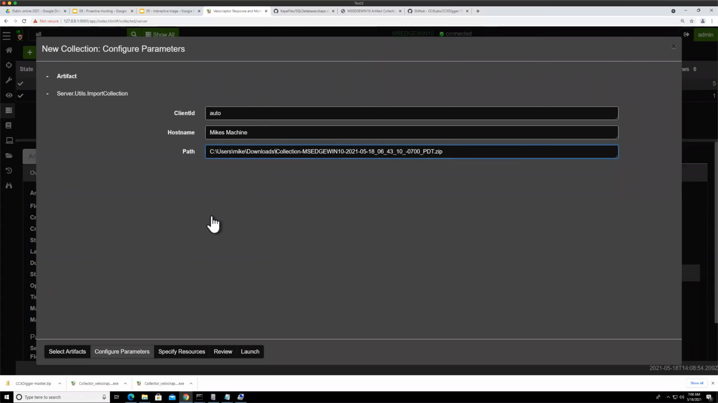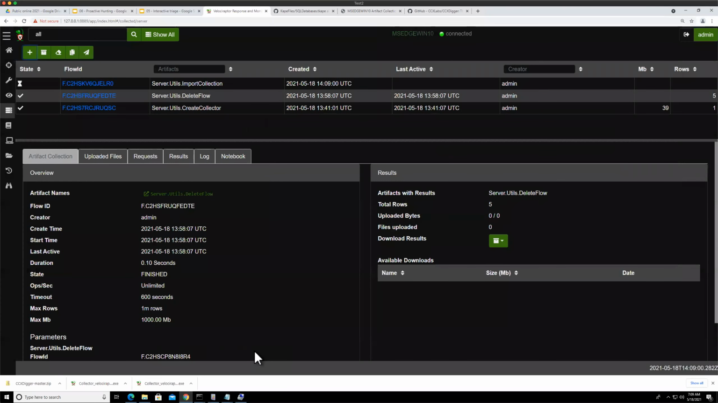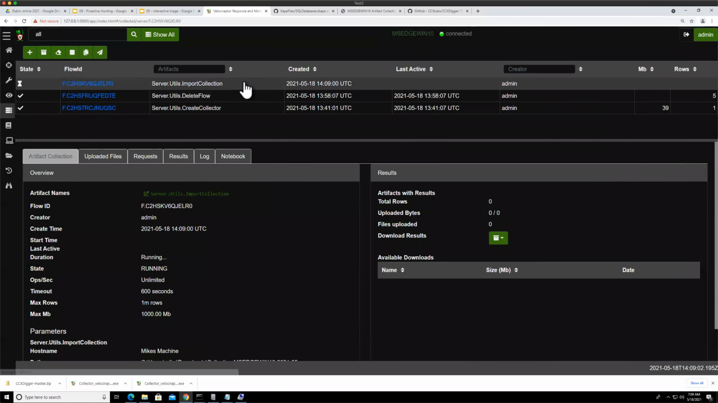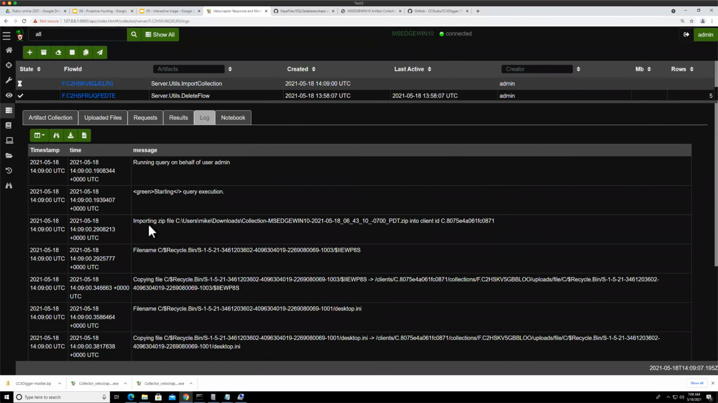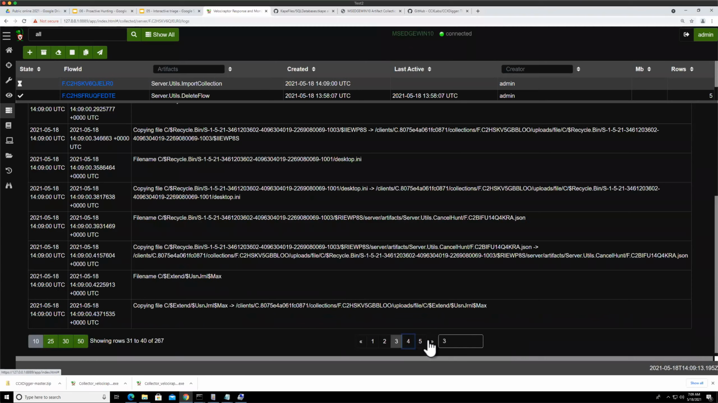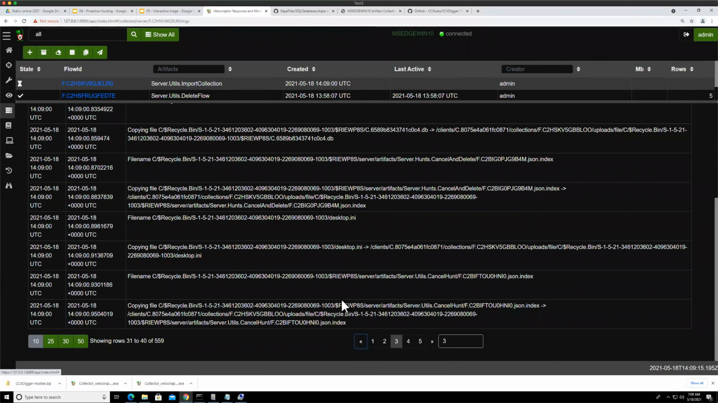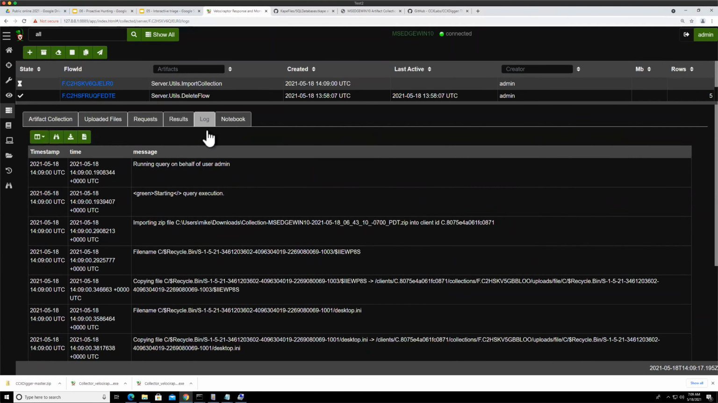When I run this artifact, it's going to run on the server itself, and the server will try to open this zip file and import it. It creates a new client, imports it, and so forth. You can see the log file of what it's doing. It's importing it, creating a new client, and importing all the files that are in it. So it's going to take a little while.